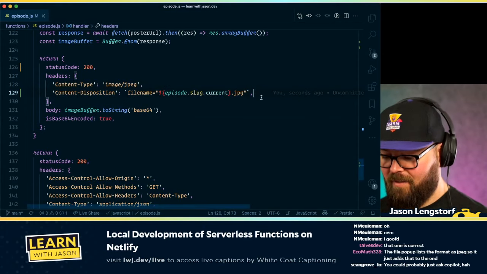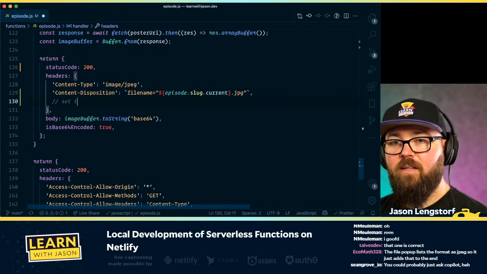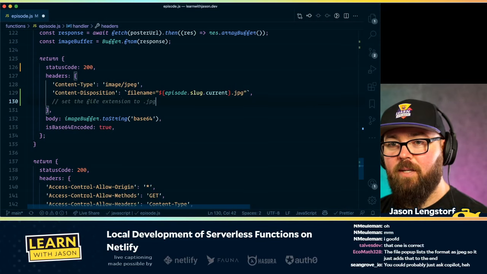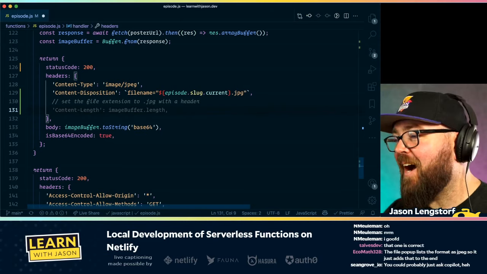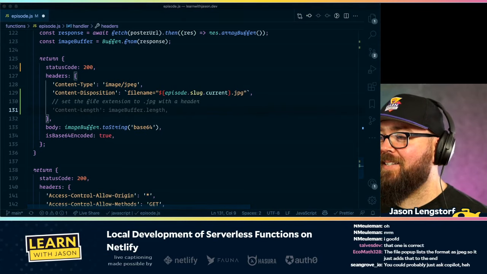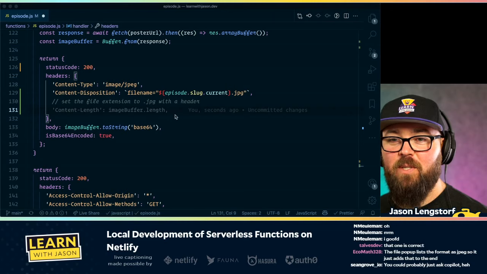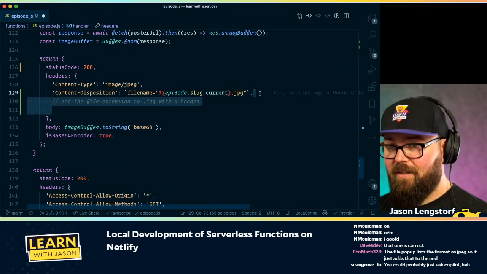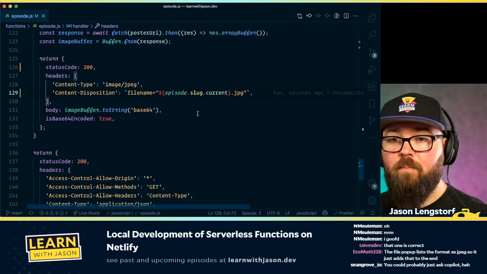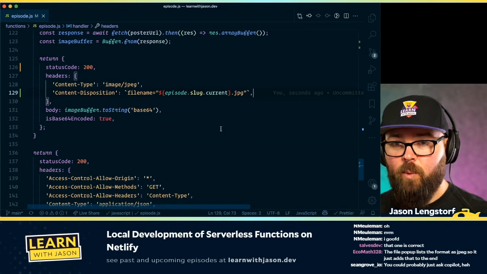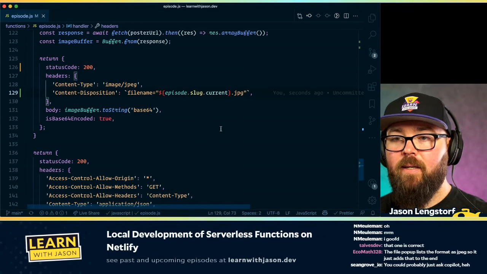Oh my God. Set the file extension to .jpeg with a header. What are you gonna do? Oh no. Sometimes Copilot is actually magic. I was just curious if it was gonna do that for me. No, we're not gonna do that. But this is cool. I'm excited by this because it just adds so much convenience, you know?